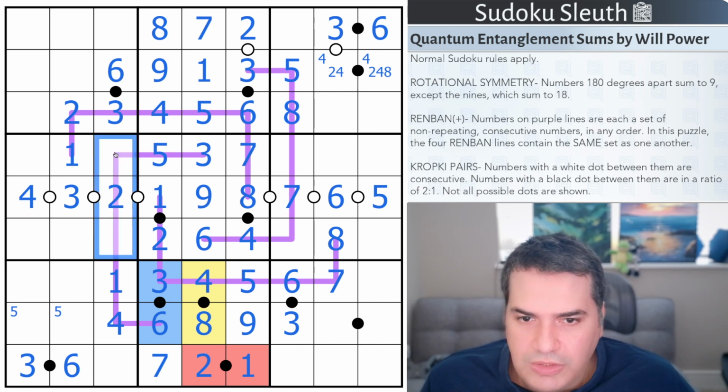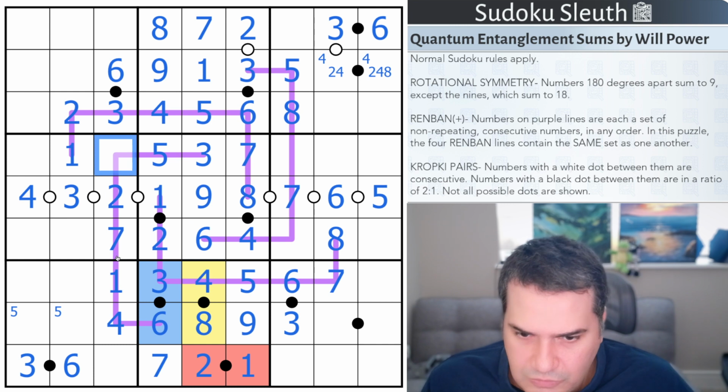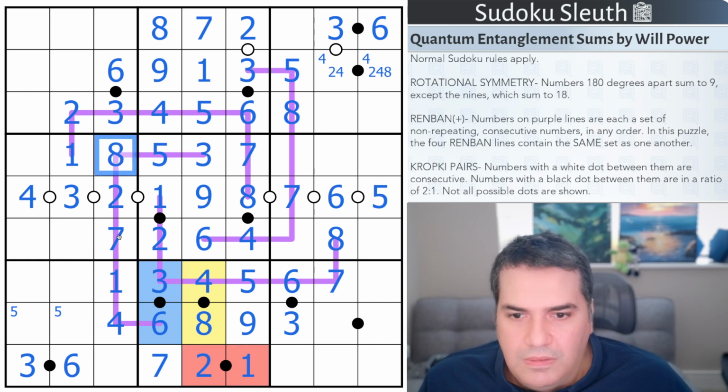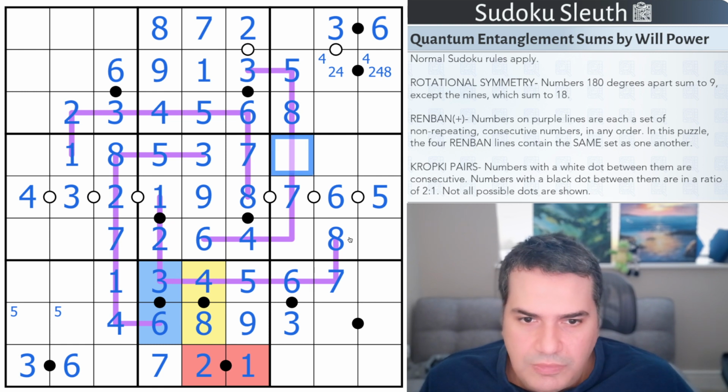These two cells, I need a 7 on this RENBAN. That 7 tells me it's not here. That's a 7, and that is 6. 6? No, I've got 6. 8. 7 and 8 in here give me 1 and 2 in there. That's all the RENBANs done, so at least I don't have to look out for them.